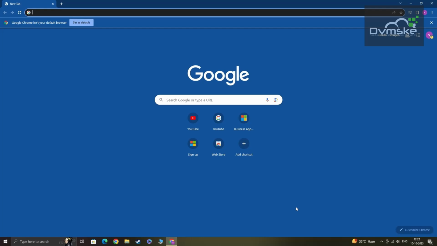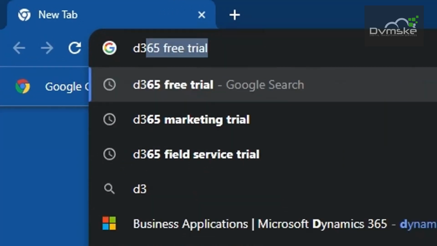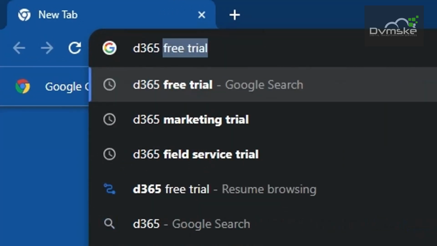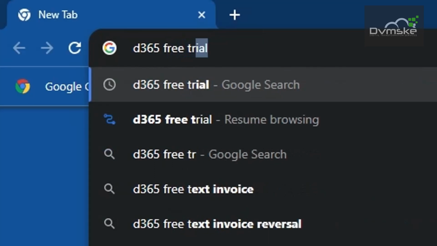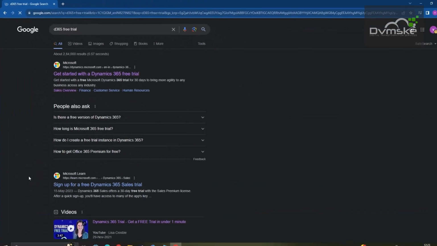So to begin, you first have to open your browser. In our scenario, we are using Google Chrome. On your browser, go to the search bar and type in the following keywords, that is, D365 free trial, right? And then hit enter.